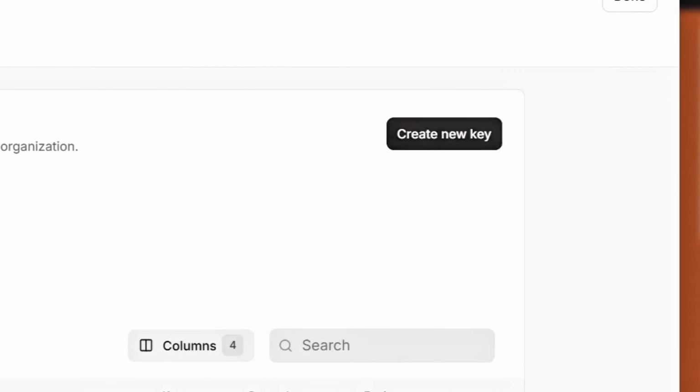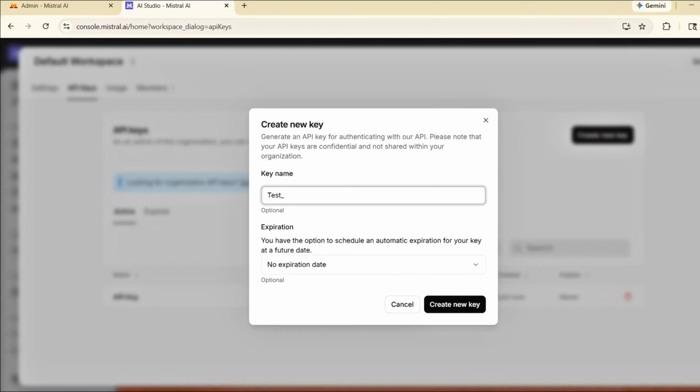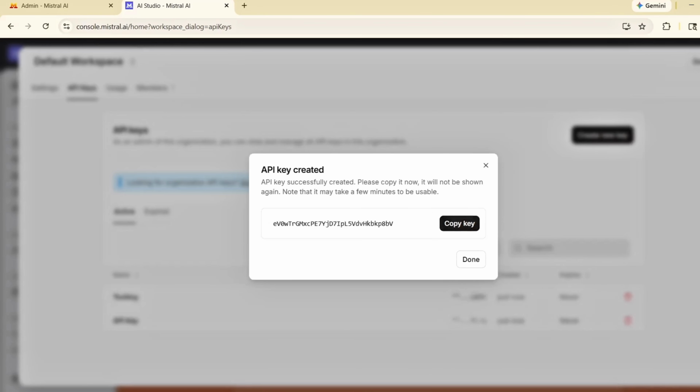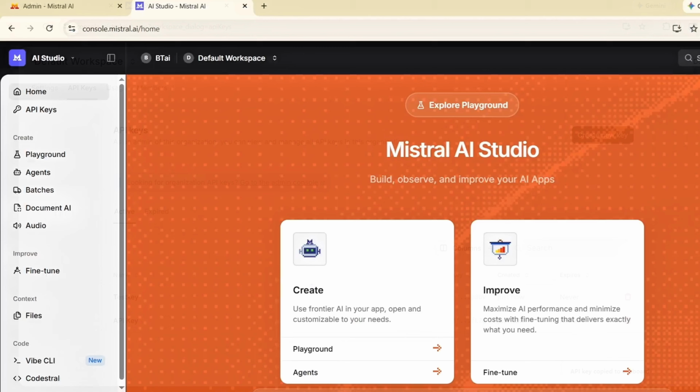Now go to API keys in the sidebar. Click Create New Key. Give it a name and click Create. Copy your key immediately and save it somewhere safe. You will not see it again after you close this window.